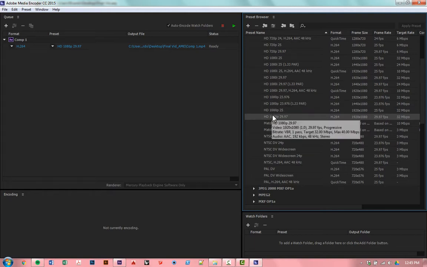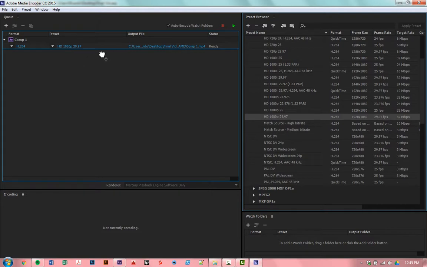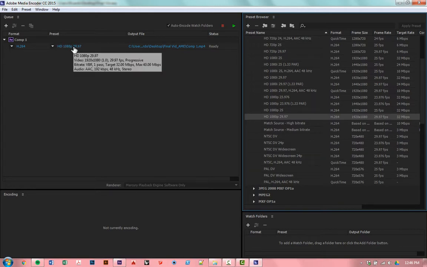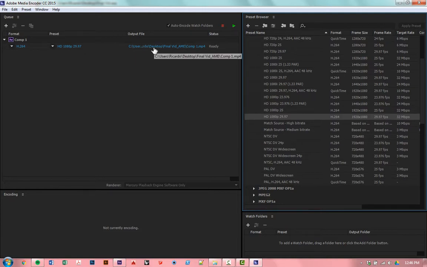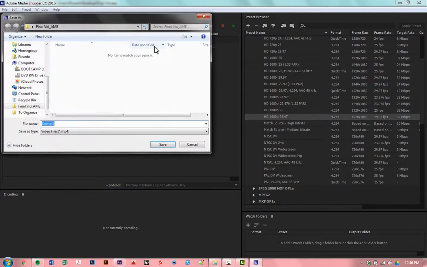All you're going to do is click and drag that preset on top of whatever is in this menu on the left. I don't need to do that because I already have it all set here, since I had done it previously in a test. The only other thing, once this says HD 1080p 29.97, is to click on this link asking where you want to save your final output file.